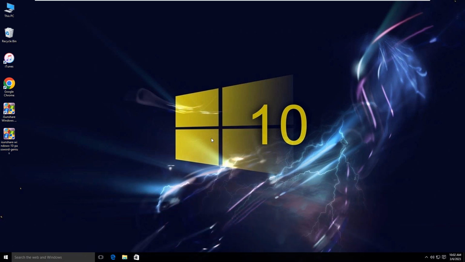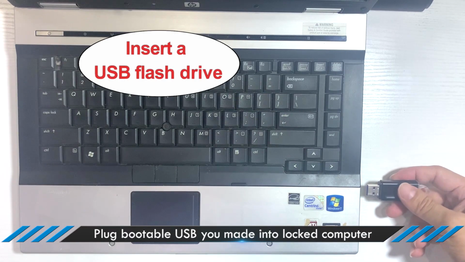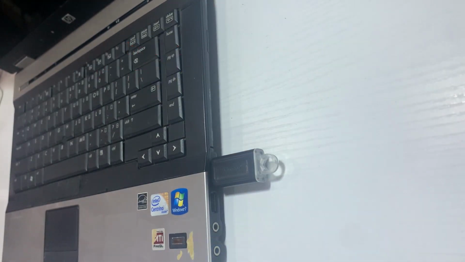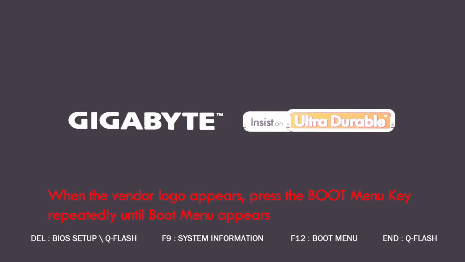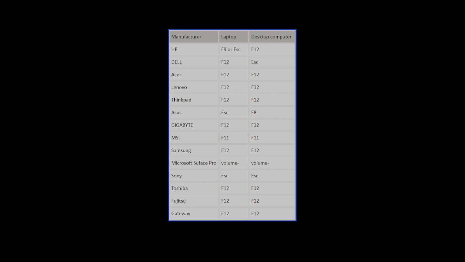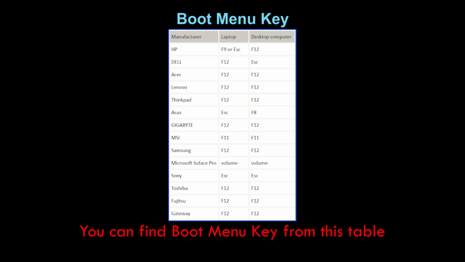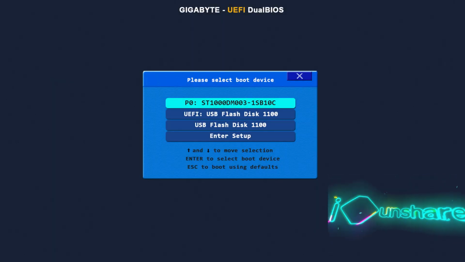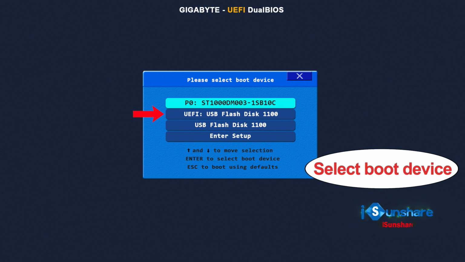And you can eject the USB drive and insert it into the locked Windows 10 computer. Start the computer and press the boot key to enter boot menu. Select the USB to boot.